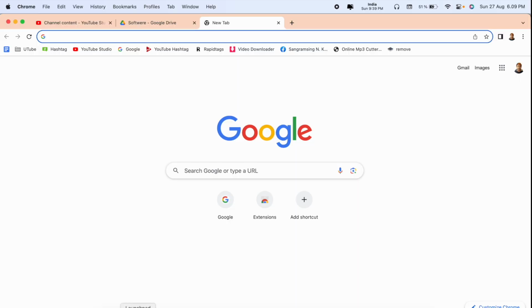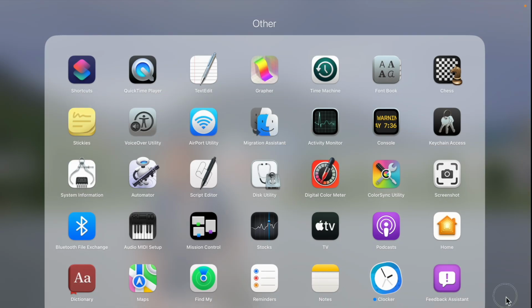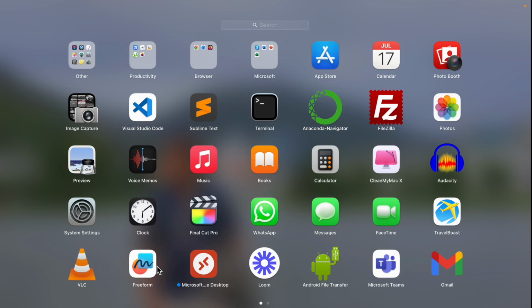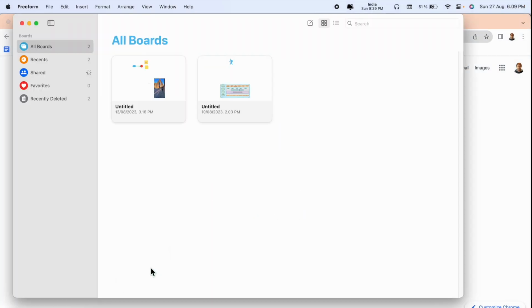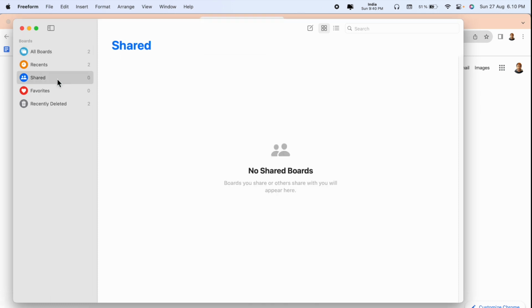So now let's start on my Mac screen. I simply click here on Launchpad and search for my application, Freeform. Enter. This is the application. Using this application, you can make multiple flowcharts, workflows and project related tasks very easily. This application is available absolutely free for Mac, iPhone and iPad users.